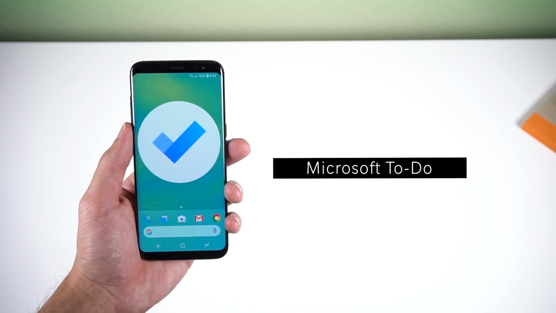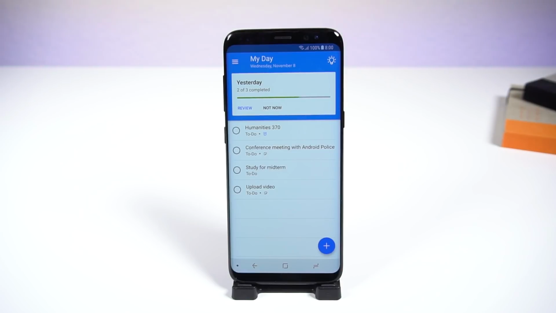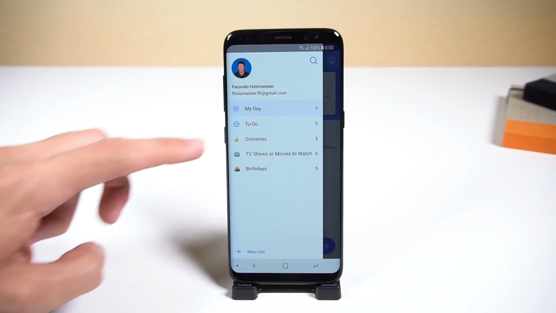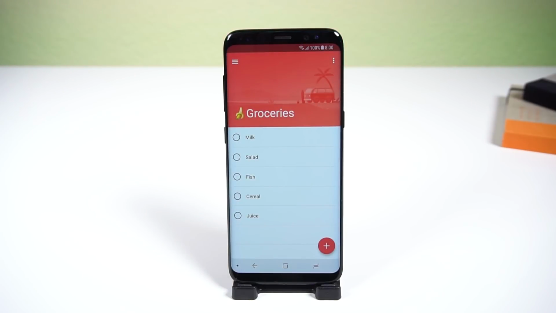Lastly, I wanted to show off Microsoft To-Do. This has the same idea as Accomplish, as it also lets you plan out your day, but on top of that, you can create separate lists on the side, such as groceries, movies to watch, birthdays, or any other random list you decide to create.